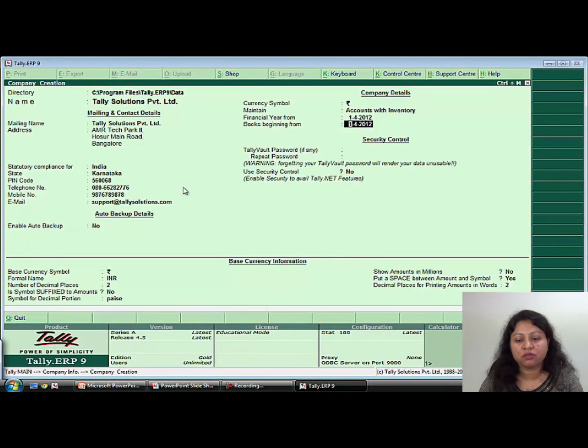Books beginning from. Normally it will be the same date as the financial year beginning from, but there is a possibility that they wish to start Tally from, say, the month of October. In that case, they will punch in the opening balances as on 30th of September and give 1st of October as the books beginning from date. But the financial year remains the same, that is from April to March. We'll keep it as April.